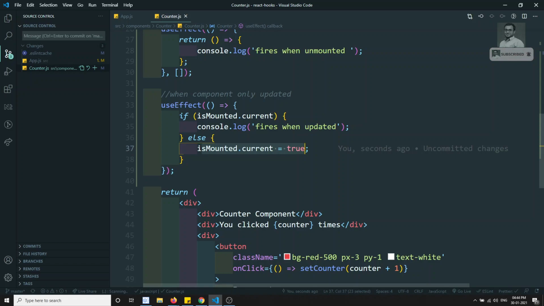Then whenever any state object or anything changes, it will try to fire this useEffect, and it will see that now it is true. It will do the "Fires when updated". So that means only the first time we are restricting it from going into the if condition. Then afterwards we are making it true, so that on second updates and all those things, this will be executed. Okay, so this is how we will be writing it.